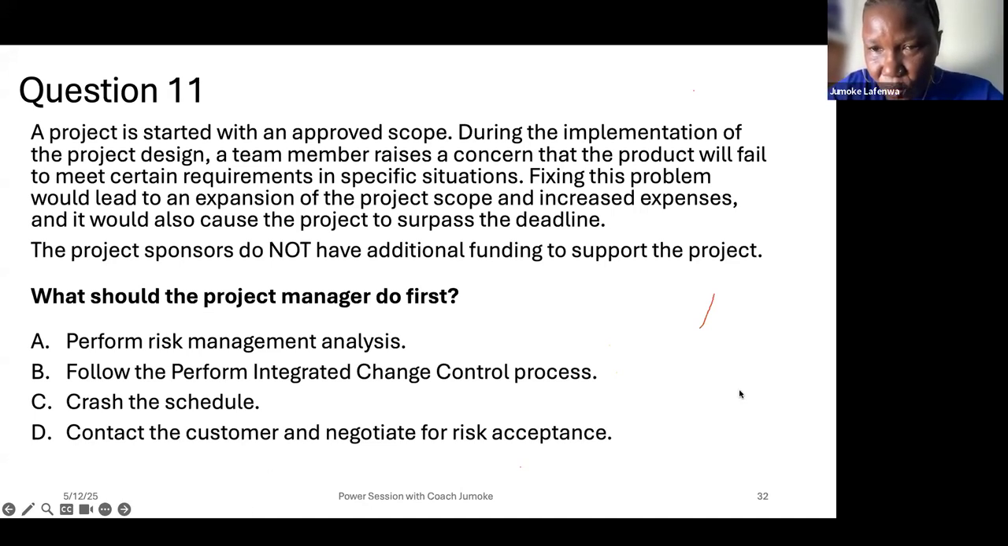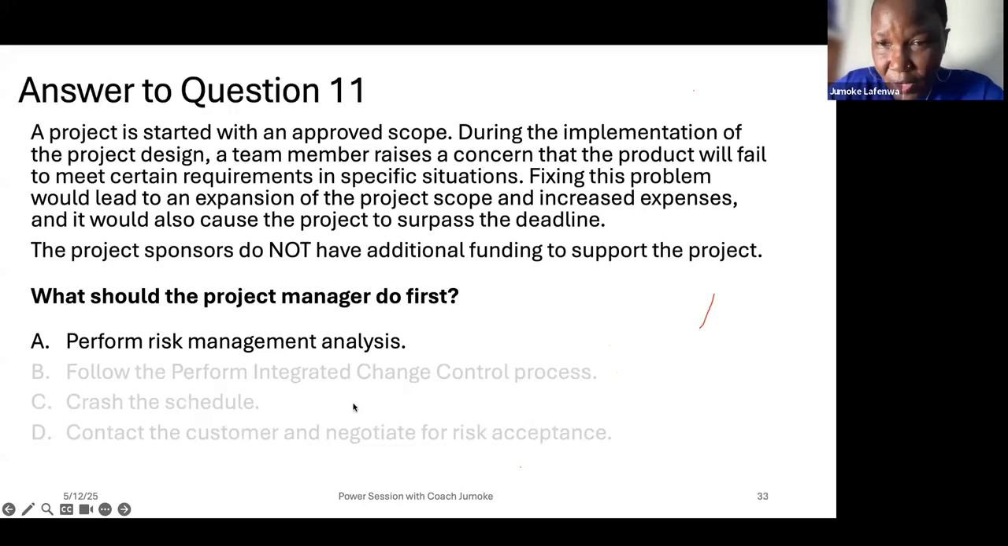All right, so how many people answered? Anyways, the answer is A, perform risk management analysis. I'm very happy.